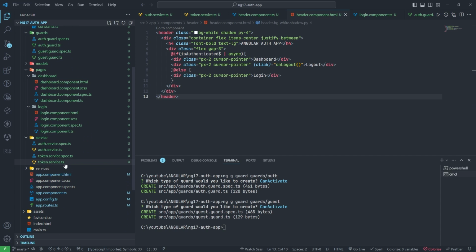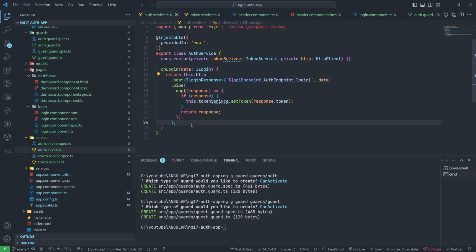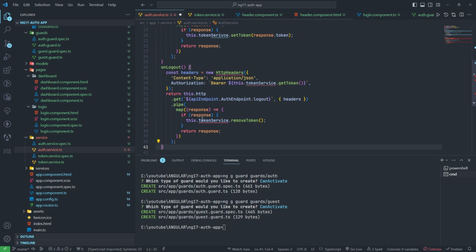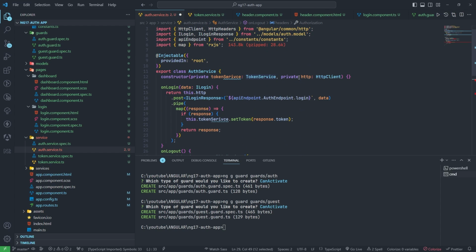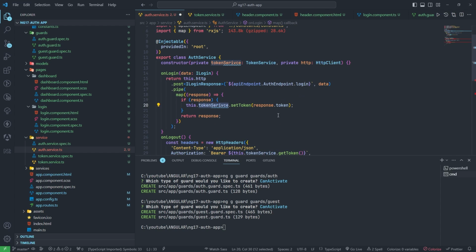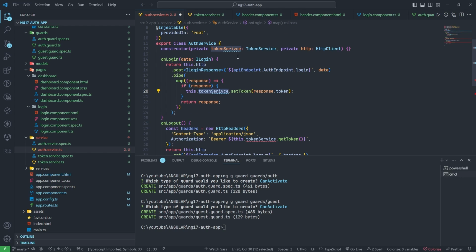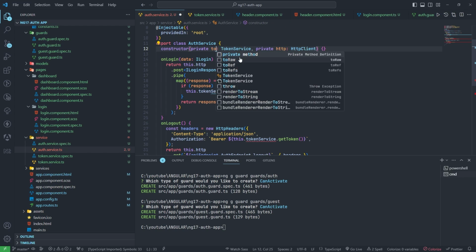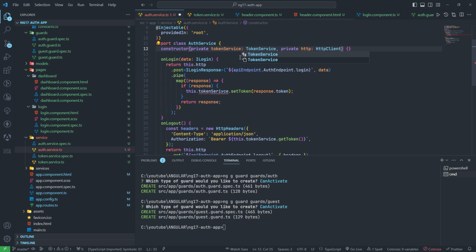So we need to open this auth service, and here we need to create one function for logout. I need to copy paste here, I have the code already. So I need to add the HTTP headers, the token service also I need. Okay, I think the name should be token service. It should be like this, spelling mistake.